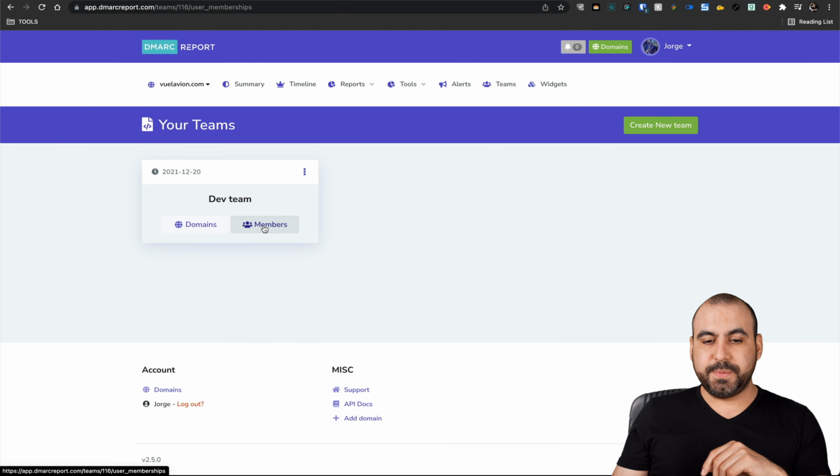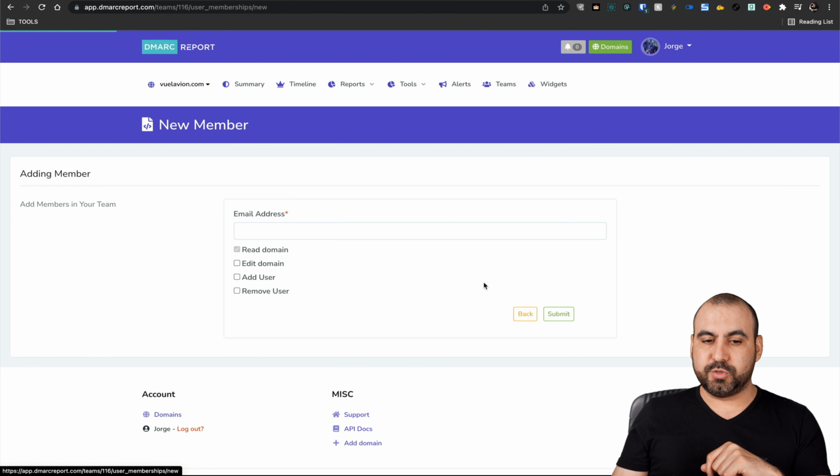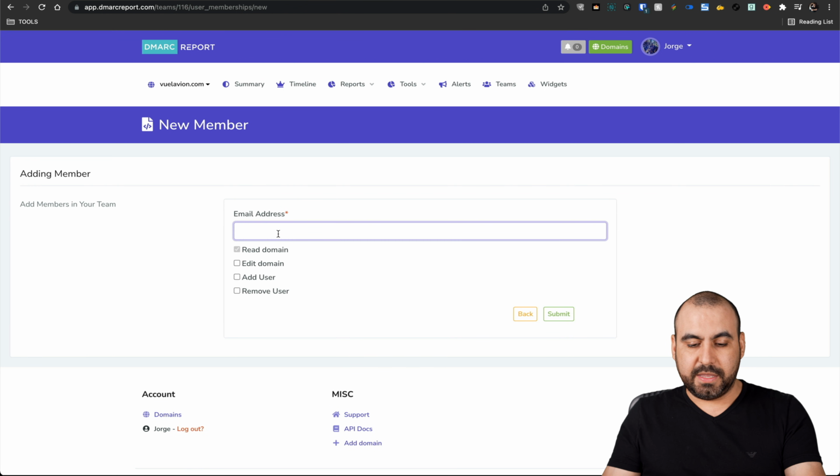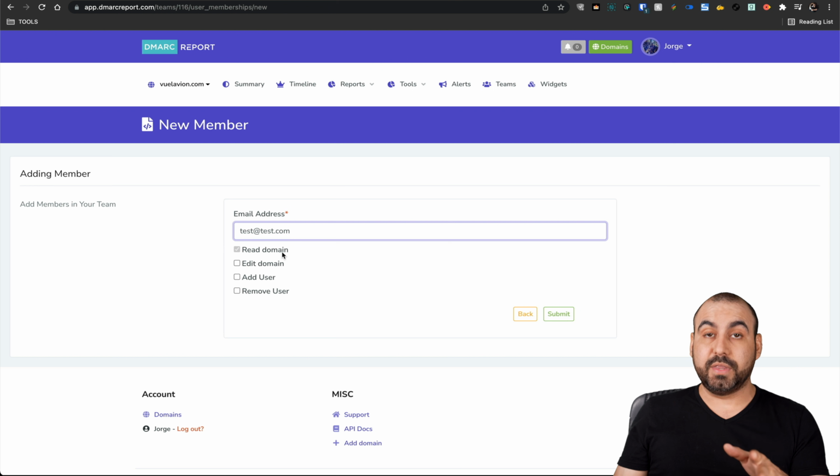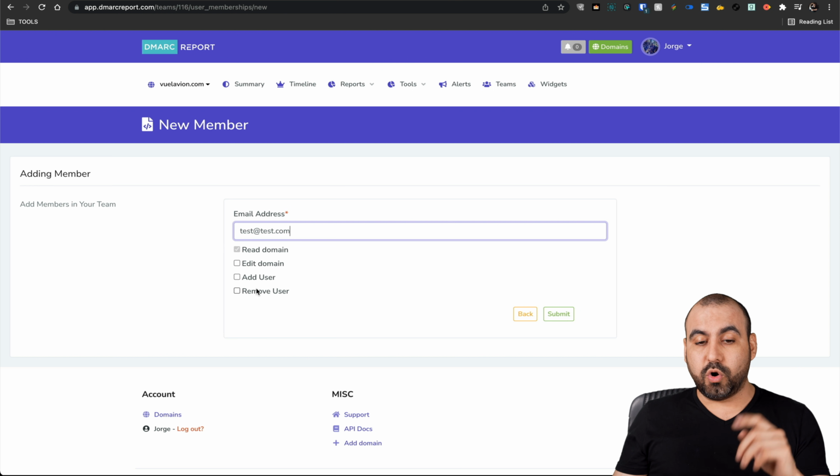Now, who are going to be the team members? We can add the members right here. So for example, we'll add the email address test@test.com, and what are the options that they're going to have. For example, they read domains, that's by default. Can they edit domains? Can they add users or remove users?